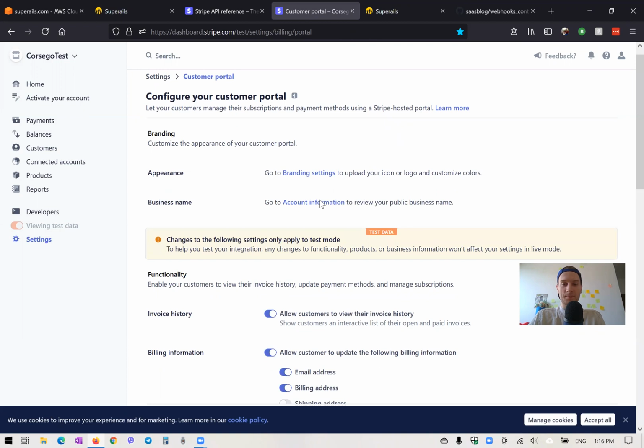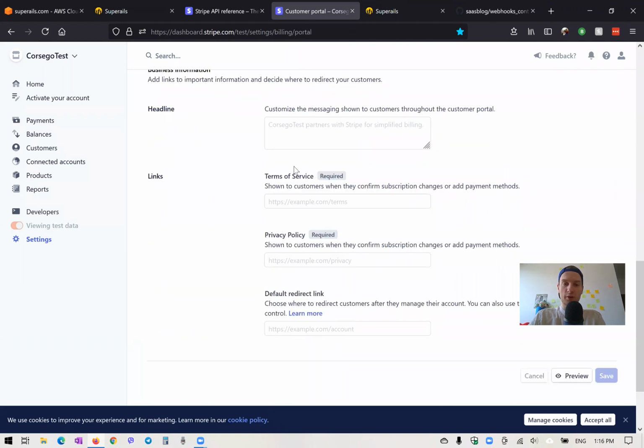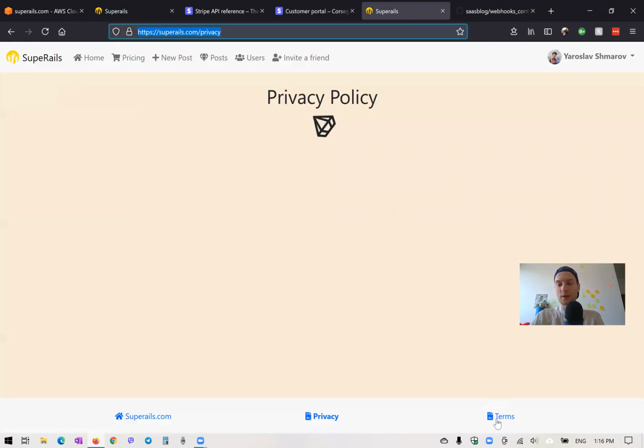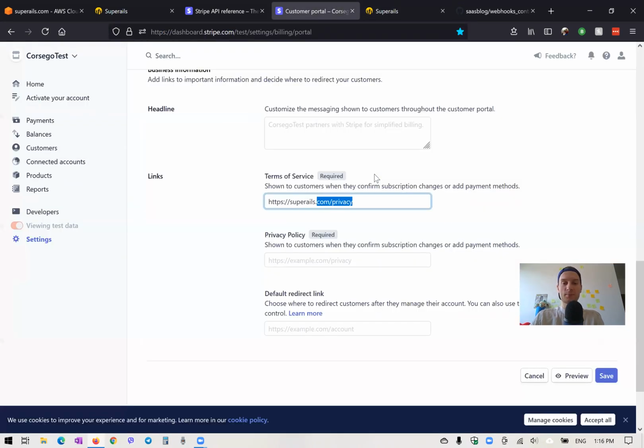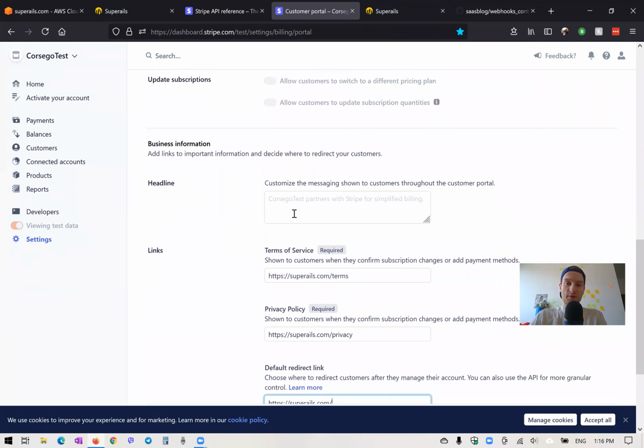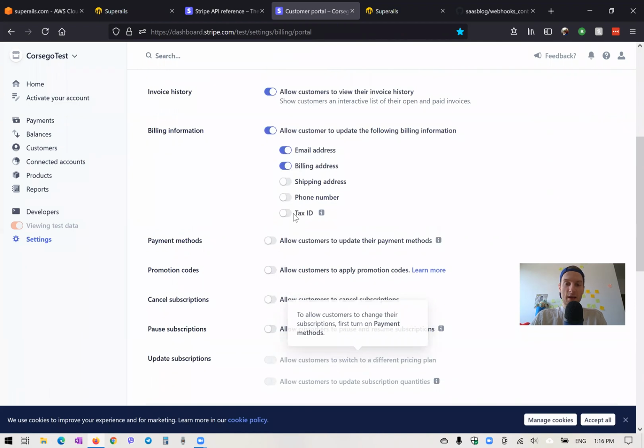to enable it. Okay, so we're going down. We'll need to add the link to terms. It is, yes, just terms. And a link to privacy. And the default redirect URL is going to be just the URL of the application. We don't need a headline right away. And what else do we need to add?